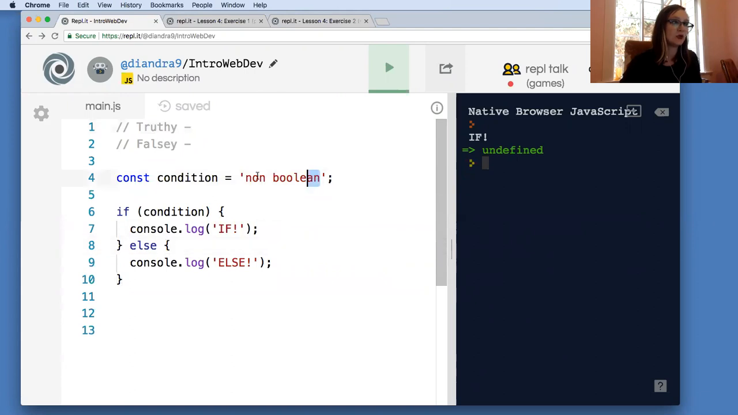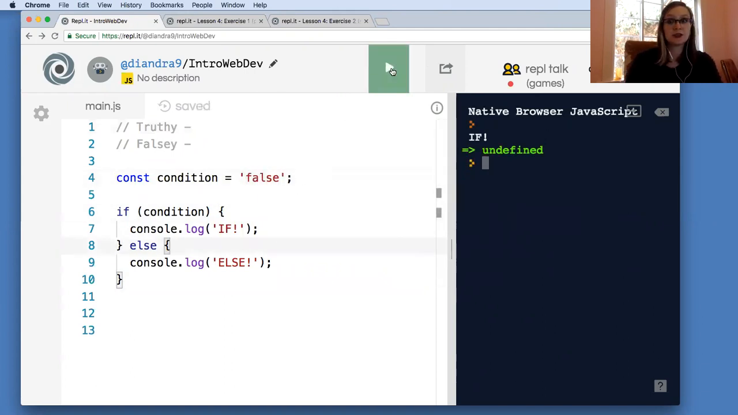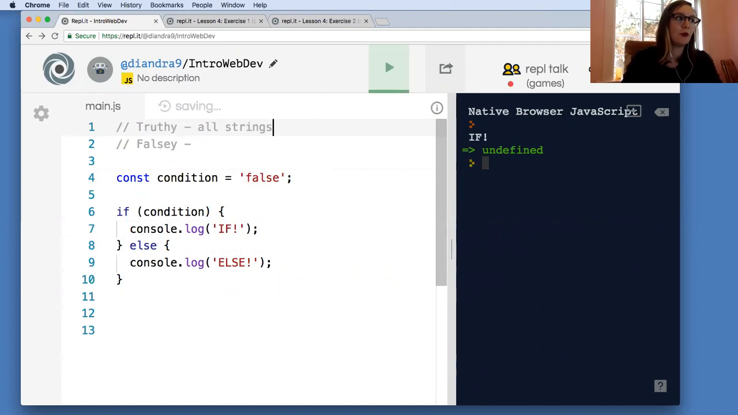Just from this example, we saw that the string I put in triggered the if statement. That means that it's truthy. If I type out the string truthy, it's truthy. If I type out the string false, still truthy. So you might be thinking, okay, all strings are truthy. That's almost correct. All strings except the empty string. If we put the empty string in, that is actually going to be considered falsy.